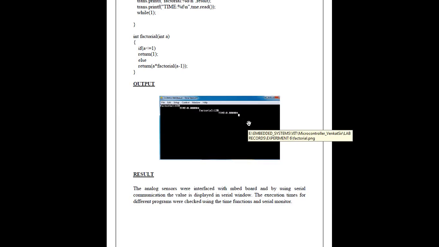By using the time function, you can get the specific time for different operations. By getting the specific time for different operations, you can interface different input devices, and you can simultaneously get the readings of different input devices. So this is the intention of getting the time slot for different operations.